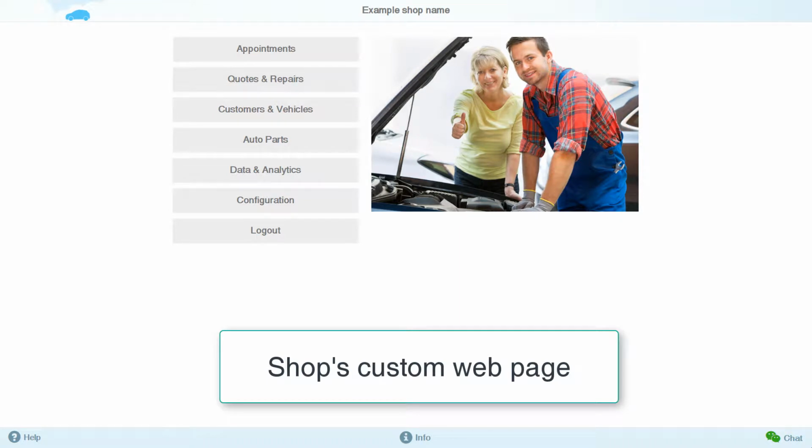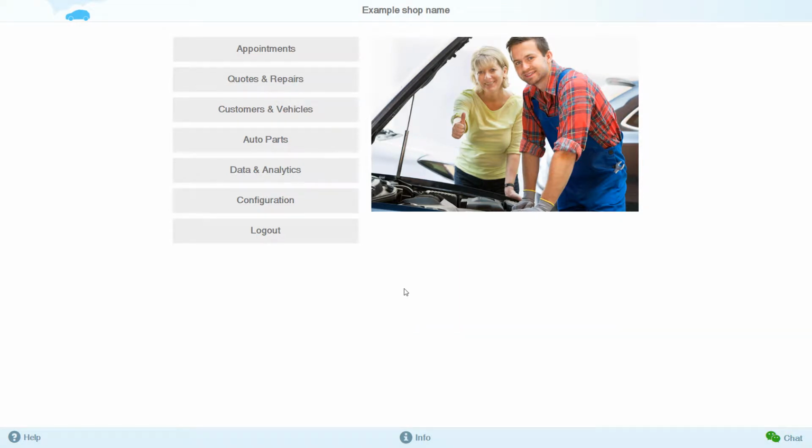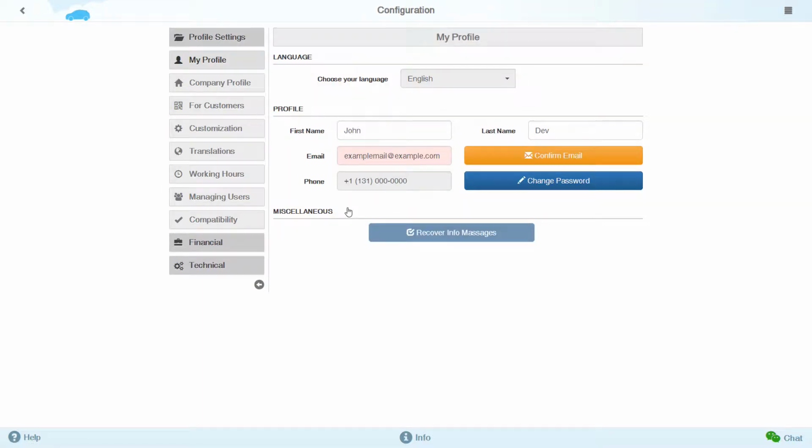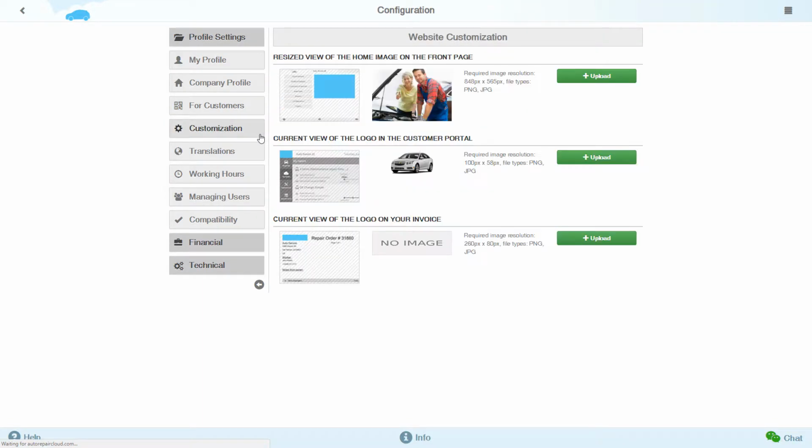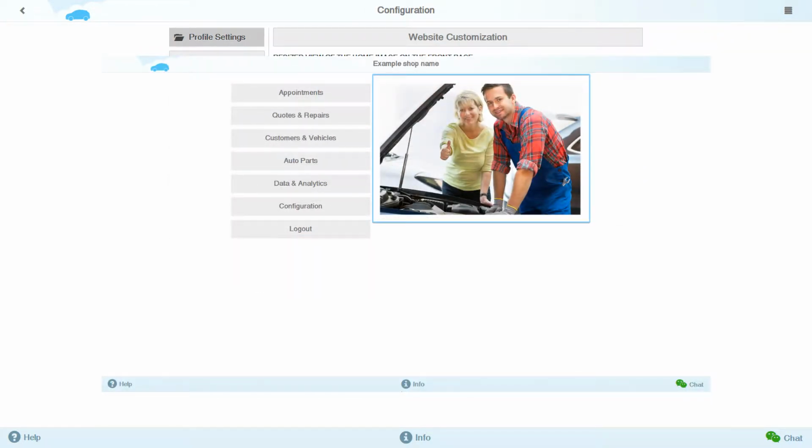Shop's custom web page. Create your personal web page in the web application for the customers. Please go to Configuration, then select Customization tab. Here, you can set up the logo, which will be displayed at the start page of your repair shop.